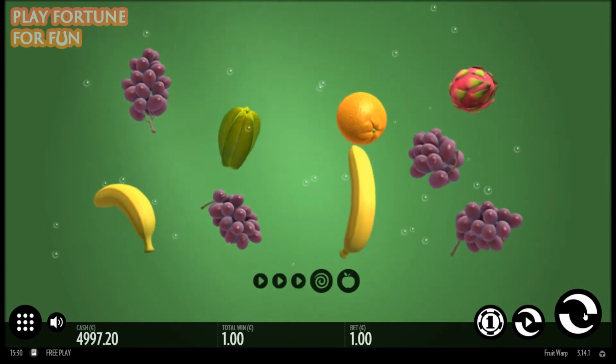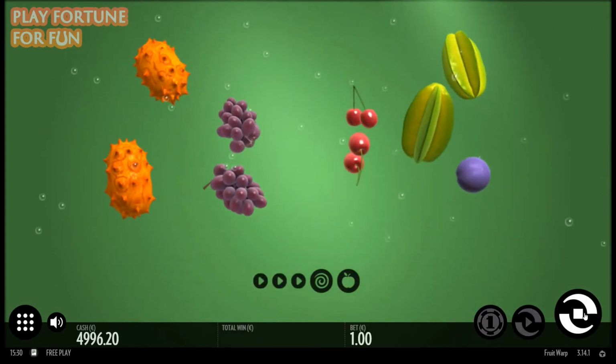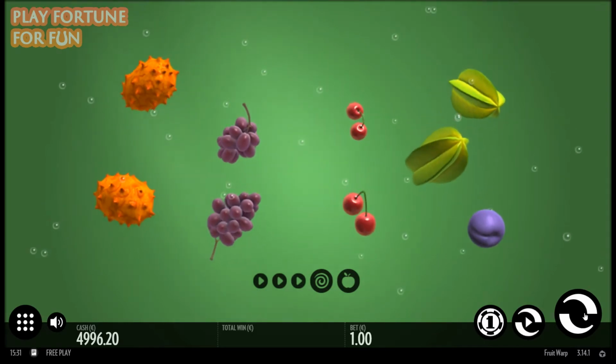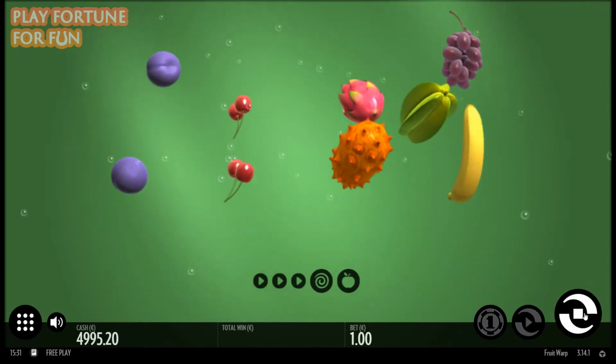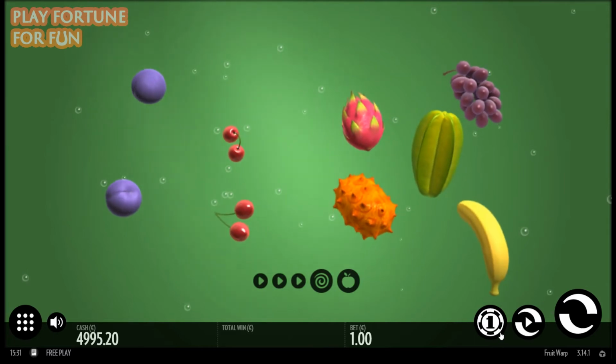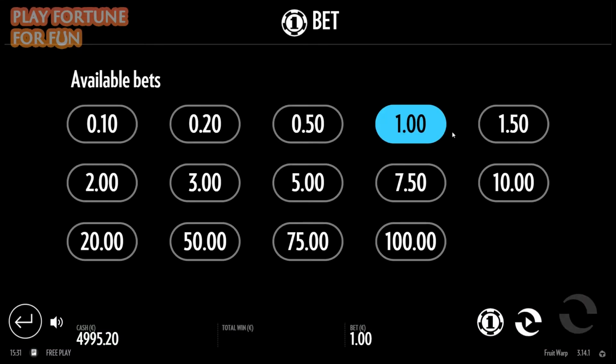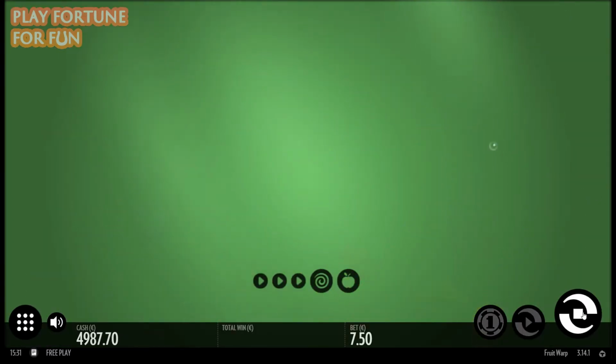In this case, the various fruits float around in space instead of staying neatly in place on a predefined game screen. Therefore, the Fruit Warp slot is a somewhat futuristic game where you have to make winning combinations in a slightly different way, and that is actually quite fun.